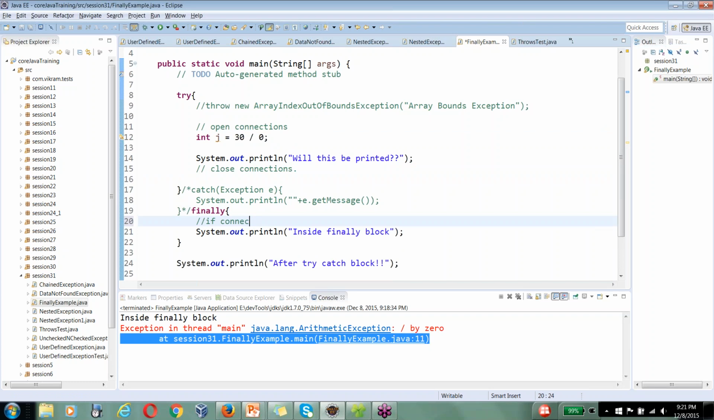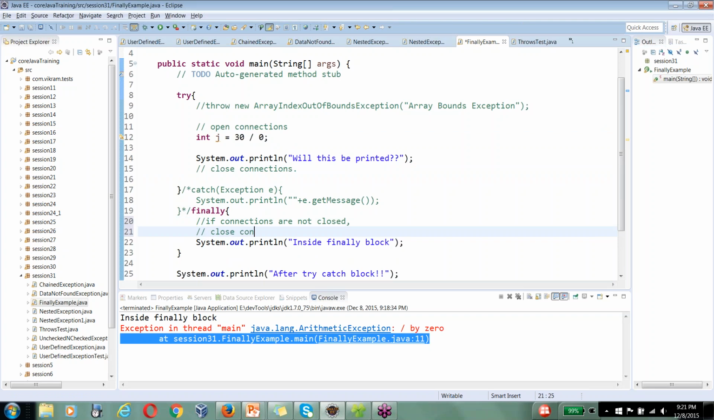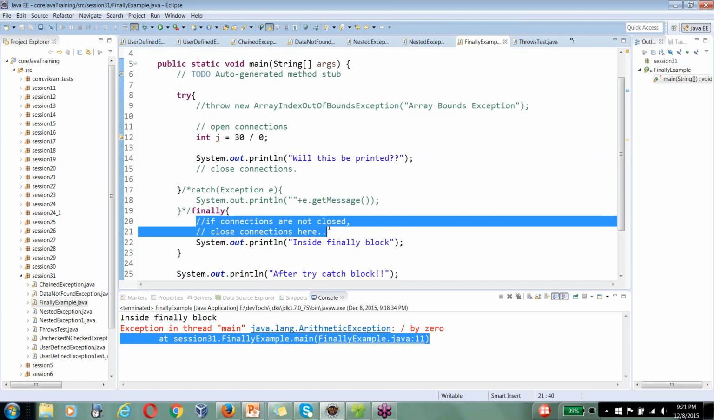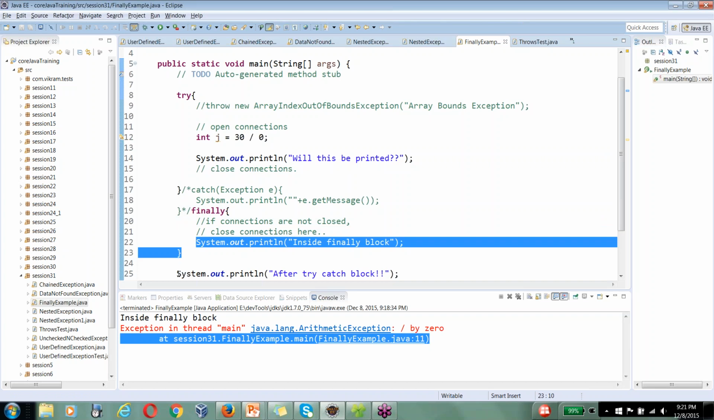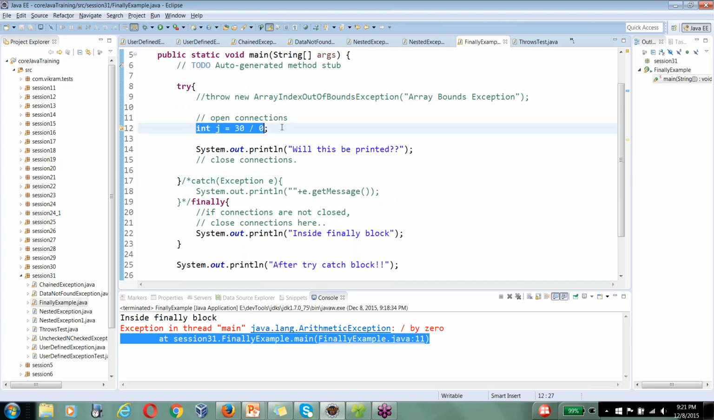If connections are not closed, we close those connections here. So what happens if the exception has not happened and connections are closed? Then we come here and check whether the connections are open or not. If they are closed, we will not bother to close them, and we will print this, and the execution continues. But if an exception occurs, the connections are not closed, so we check whether the connections are open or closed. Because they are not closed, we will close the connection and continue as normal.